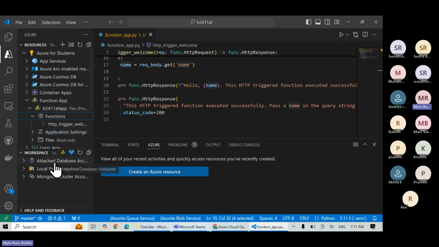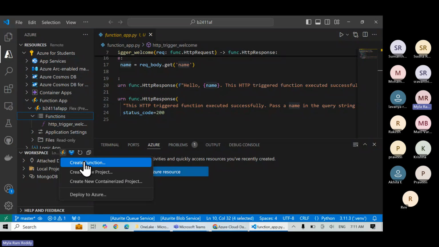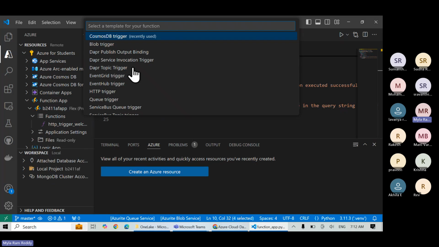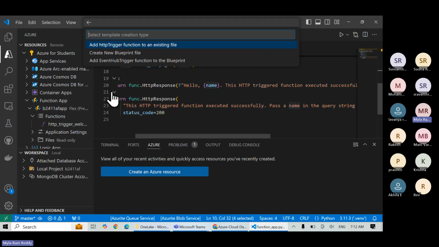To create that kind of function, you need to click on this and create one more function. Then we can observe the option called create function. Click on this create function. It's asking what type of trigger you want. We are looking for HTTP trigger again, so select HTTP trigger.